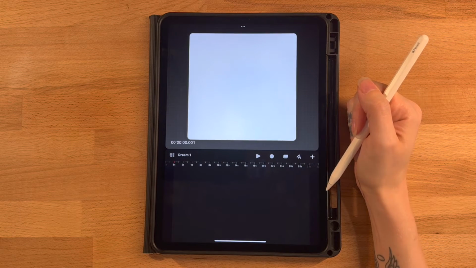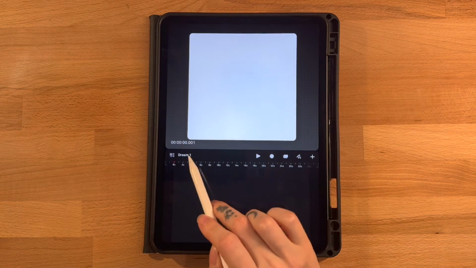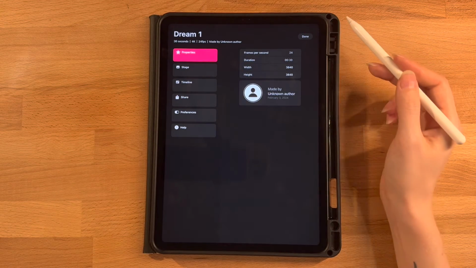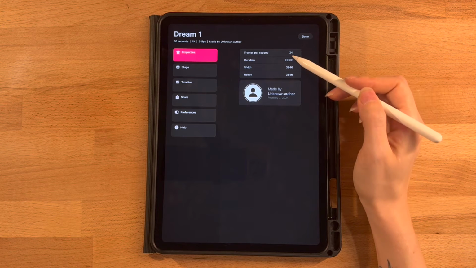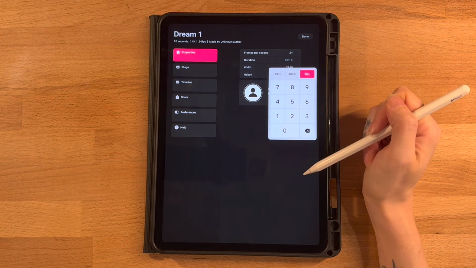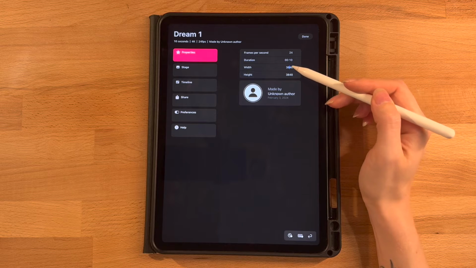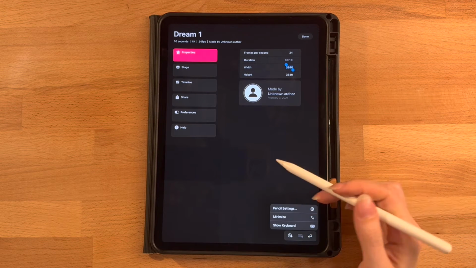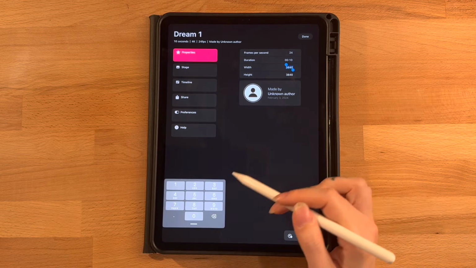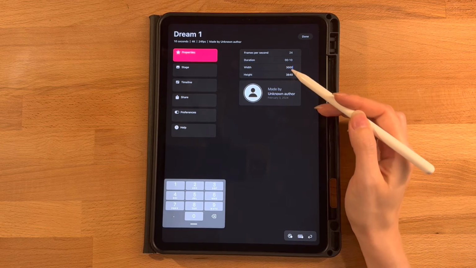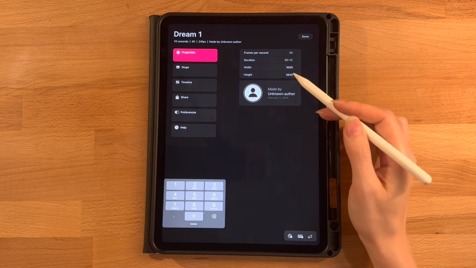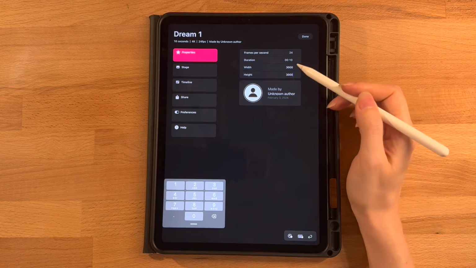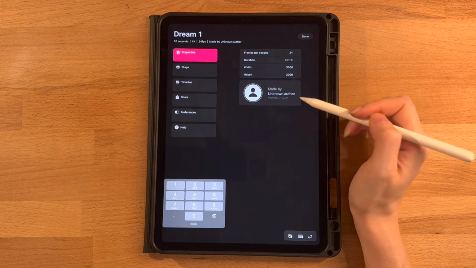The first thing that we'll do is make some adjustments to it. So let's click on this dream number button to change some things. Under properties, frames per second we'll leave at 24. We'll set the duration to 10 seconds. And we'll set the width to match our Procreate file that we just exported, which is 3000 by 3000. Or just make it a square, whatever size square you can, because I know some iPads don't support this size of a square.